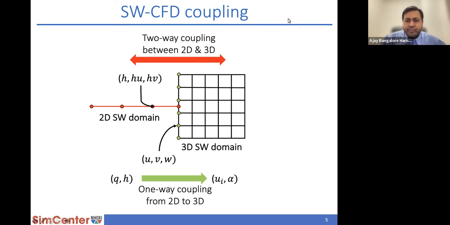So just to show you what's happening here, I would not go into the mathematics of it, but just to give you a general feeling of the idea. Here, H is nothing but the bathymetry, or the height of the water column. HU is the height of the water column times the velocity in the X direction. V is the average velocity in the Y direction. And this is what your shallow water is giving.